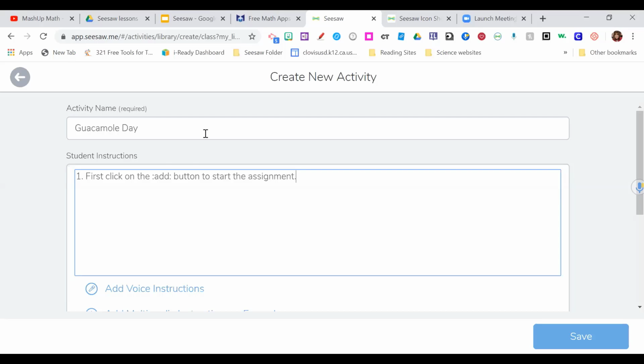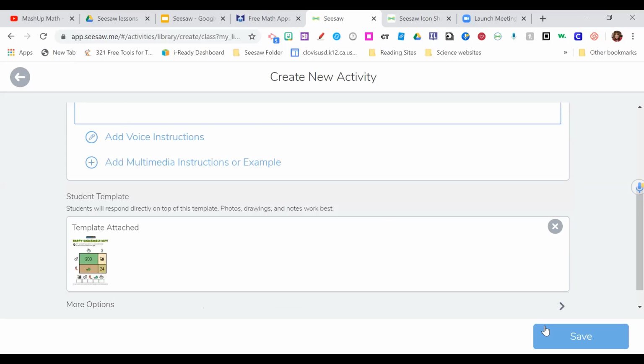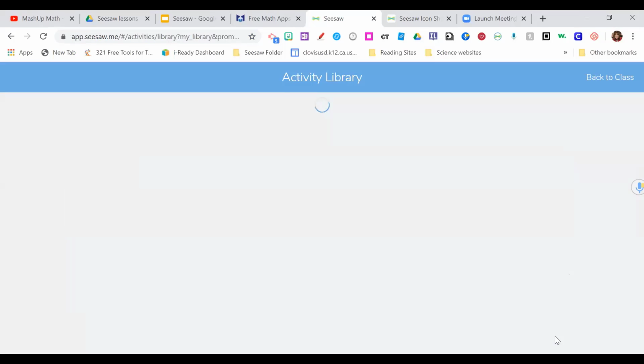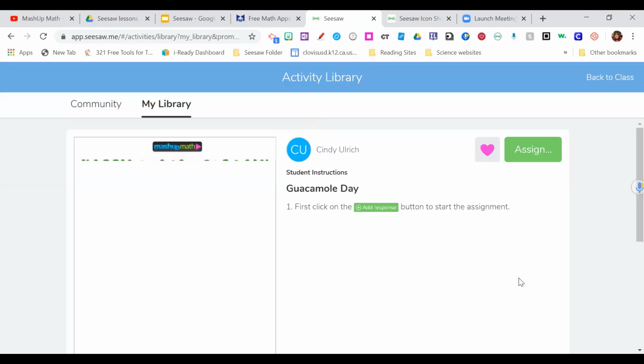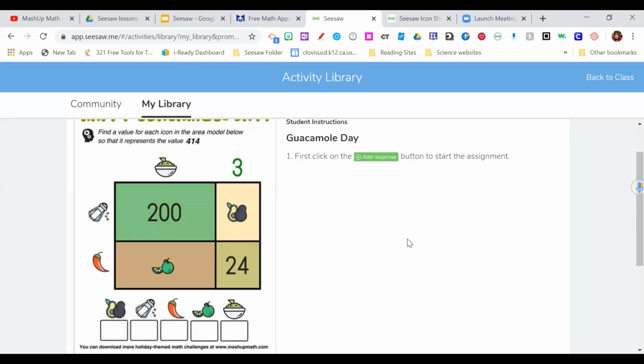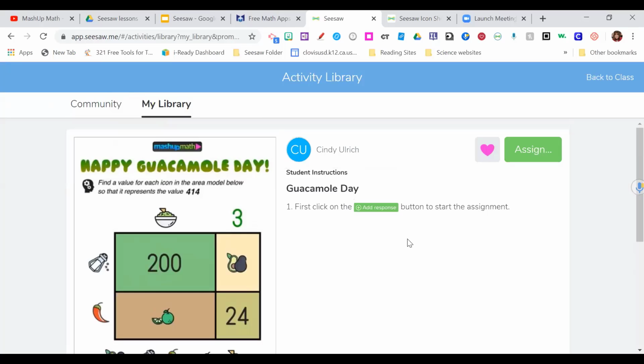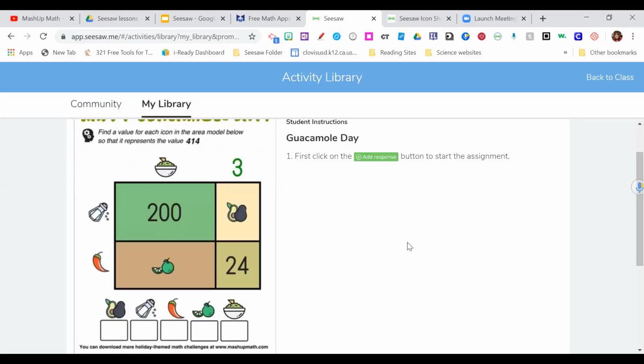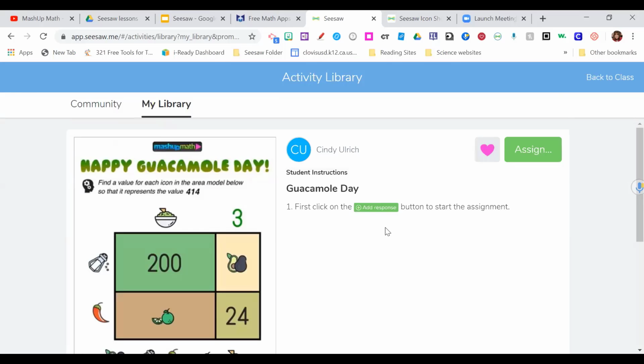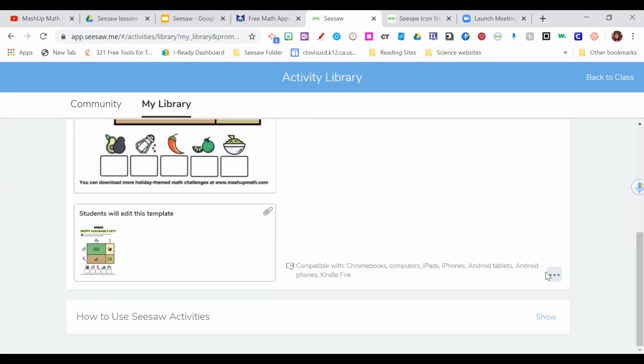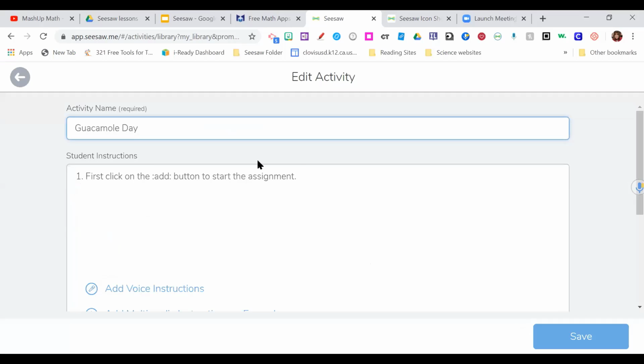And then you can continue editing it. Okay? So when I say save, now the assignment looks like this. Now, sometimes what happens is I get started and I need to do something else and come back to it. This is not done. I can always come back here to those three dots. I can say edit the activity and I'm back in there again.